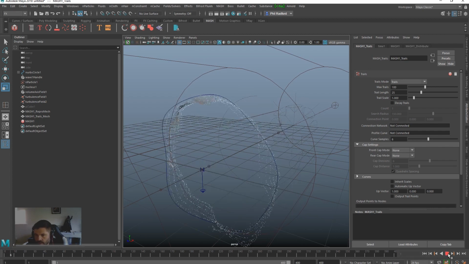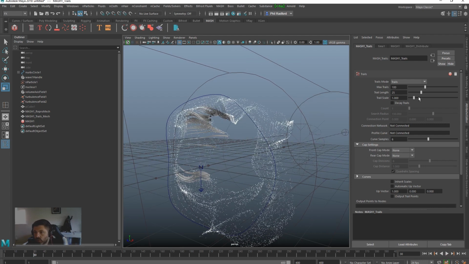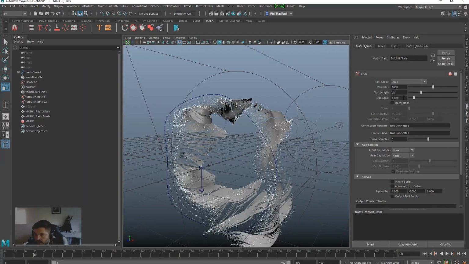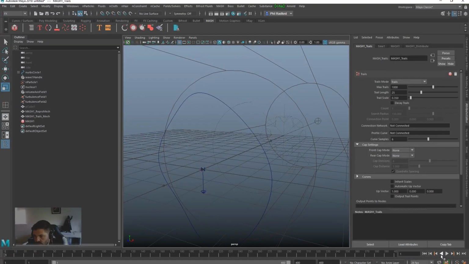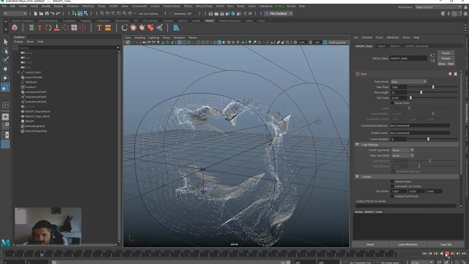So for one play now, you're not going to see a whole lot, apart from a few trails that start there. Now you could up the amount of trails that are shown here, and it does look pretty cool. So it could be a way that you want to start doing your animation using the trails node. If we play, you can see that those trails are following some of the particles.